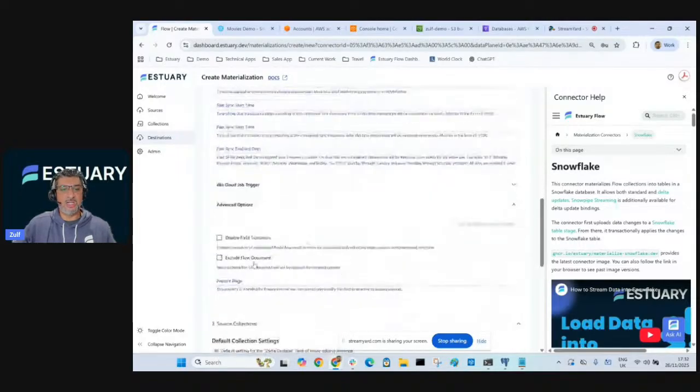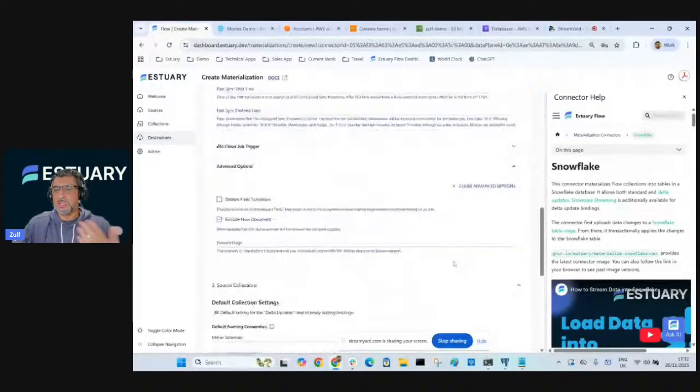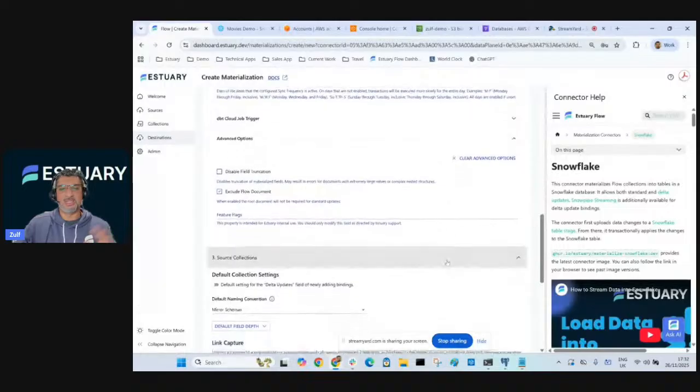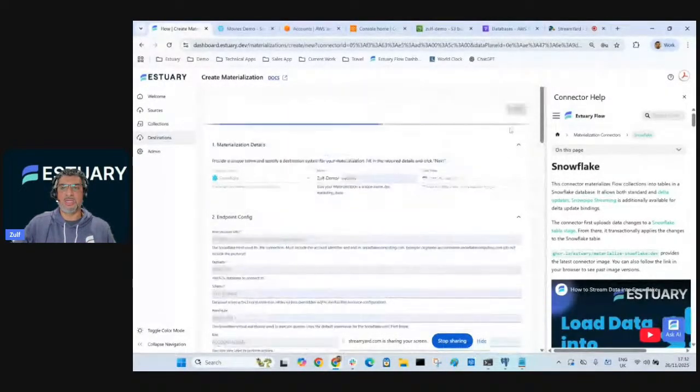So here I actually want to exclude flow document. This is one of the columns that Estuary does require downstream for certain things, for certain use cases. But in my case, I'm not really interested. So I'm happy with that connection information. I'm going to go ahead and click next.